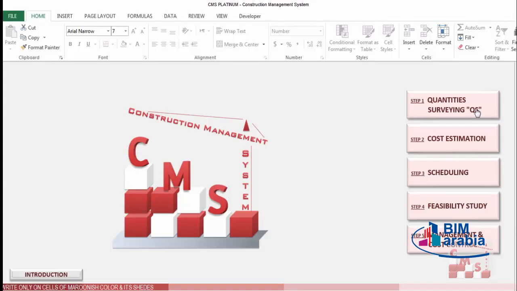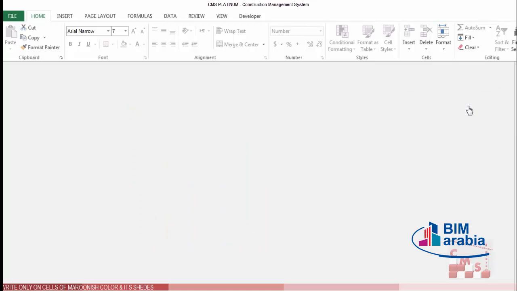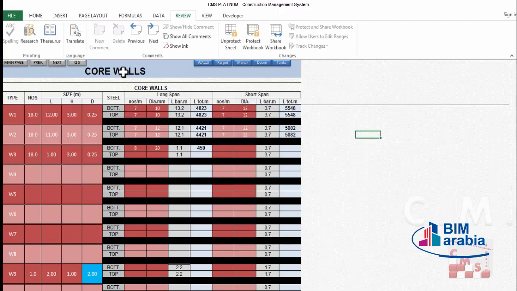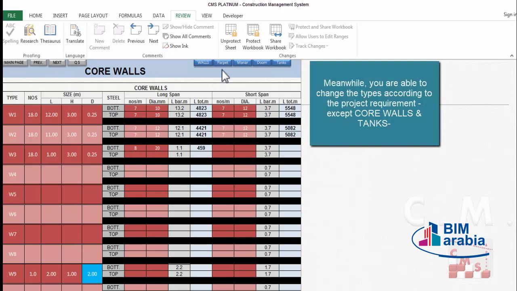We'll continue the quantity surveying for the structure elements. We saw the columns and walls before. Now we'll continue with core walls and special concrete elements. When you open the page of the core wall and special concrete, you'll find at the head of the page the title of the core wall and links for walls and parapets, minarets, domes, and tanks. That's why it's called core wall and special concrete elements, the special concrete elements considered in CMS.